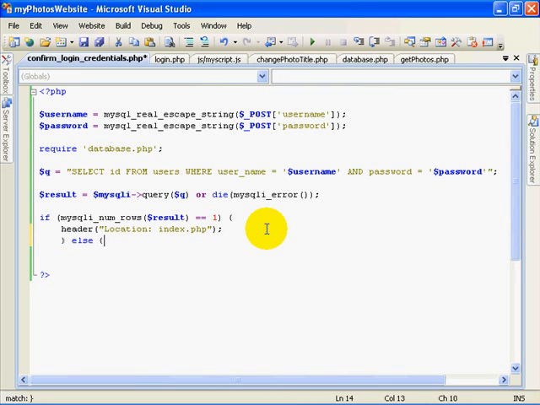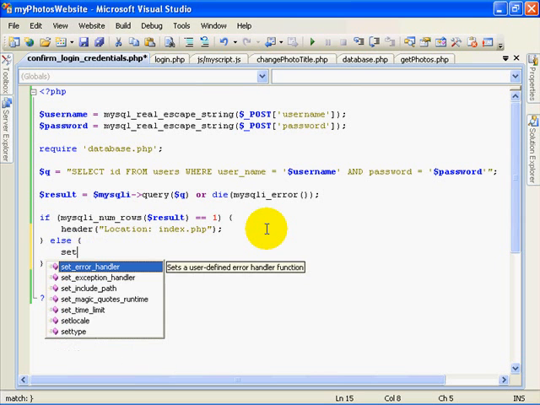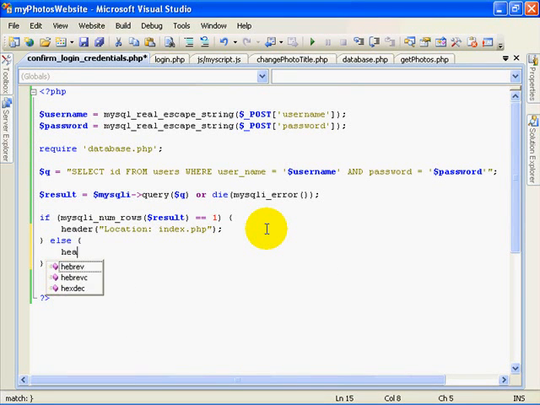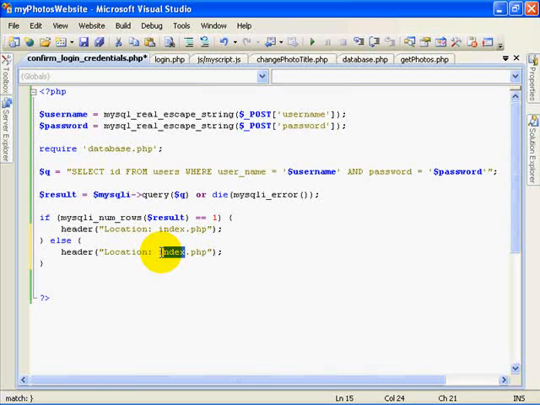Else, however, if it was anything else, let's do a header, and let's just refresh the page. That's fine for now. We'll just send them to this page again, or we could just refresh it. It doesn't matter. So if the number of rows was returned, we are going to send them to that photos page. Else, we're just going to refresh it.